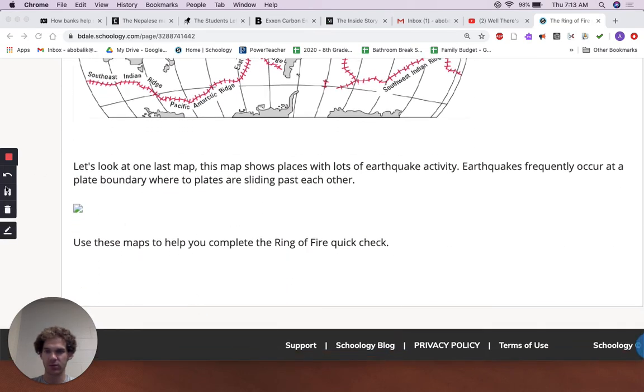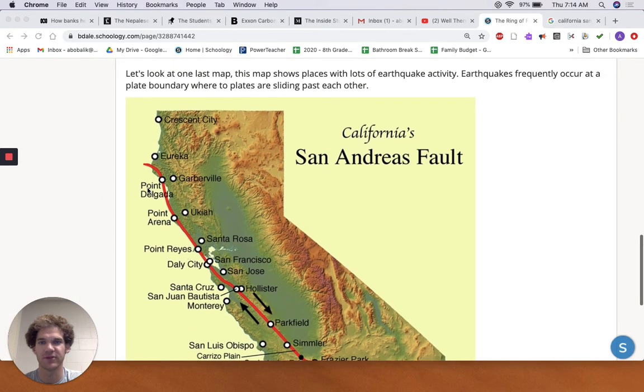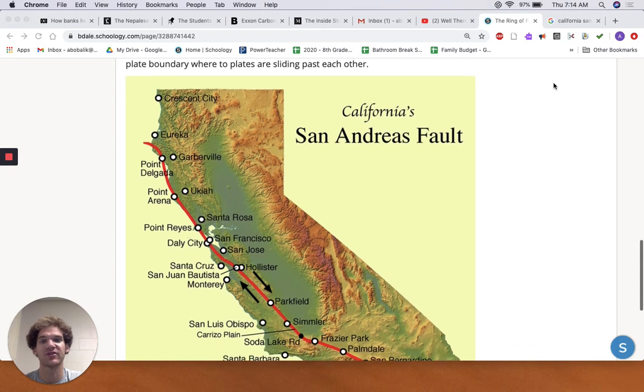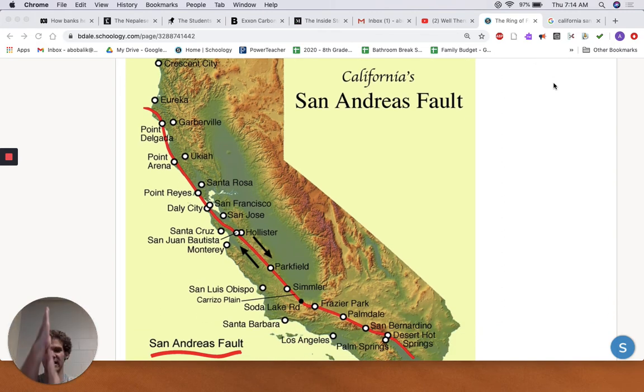Oh, and then one more plate boundary. The picture didn't load. Hold on real quick, gang. All right, we're back. Now the picture's here. Let's look at one last map. This map shows places with lots of earthquake activity. Earthquakes frequently occur where plate boundaries are sliding past each other. So sliding past each other, not smashing into each other, not separating apart, just sliding past each other.